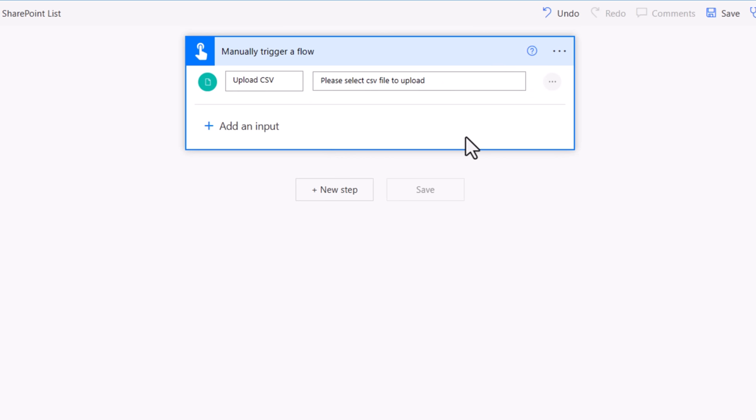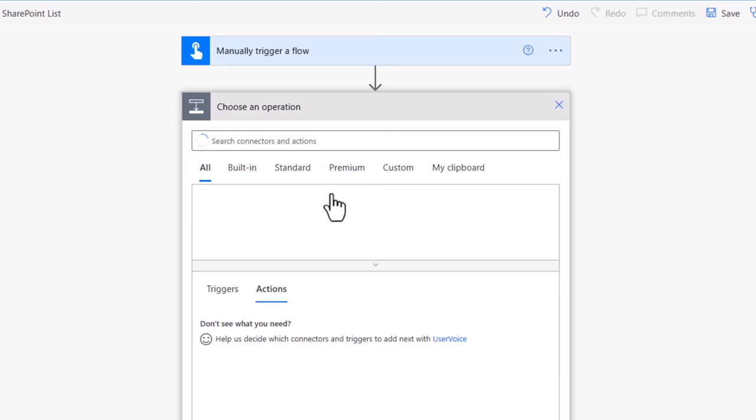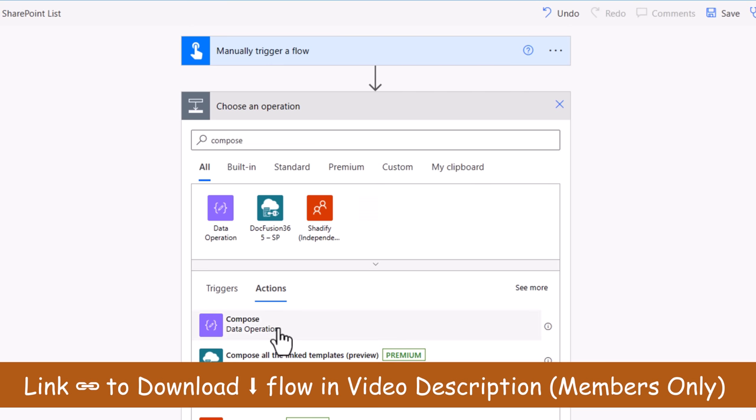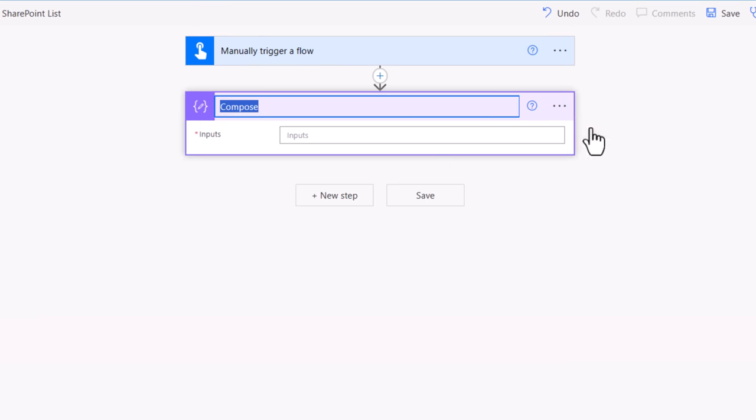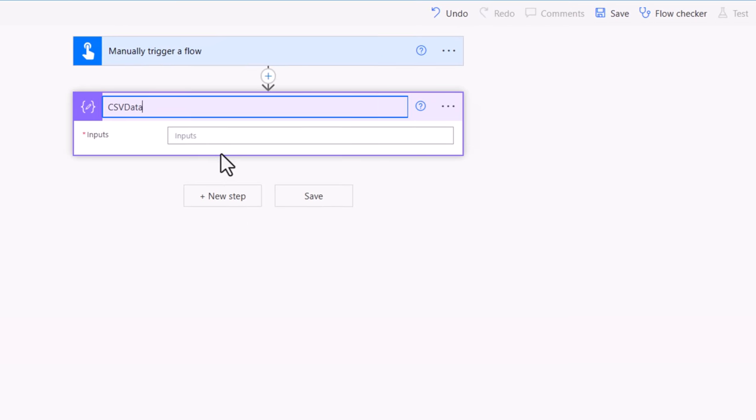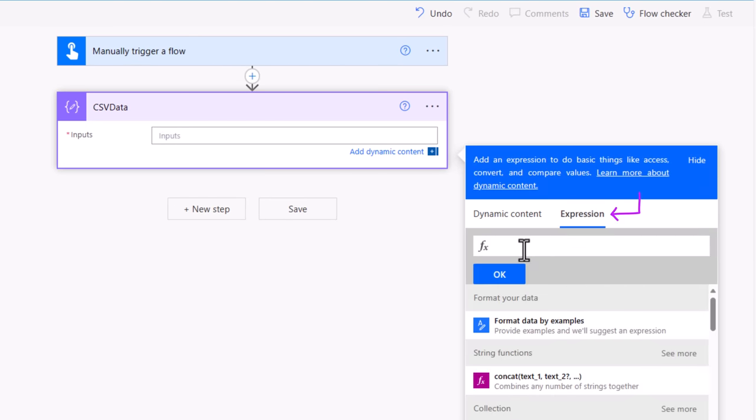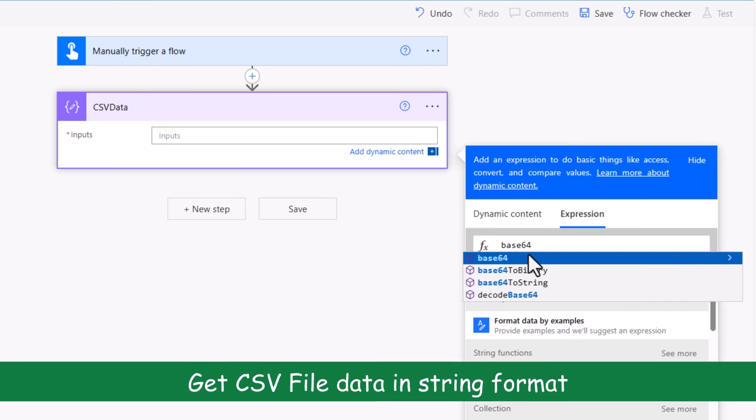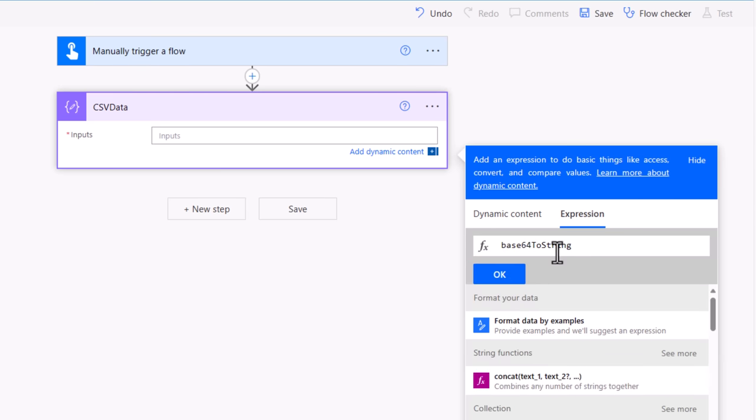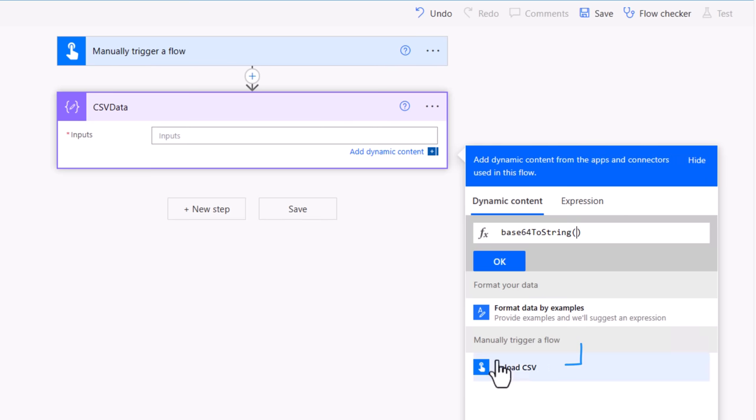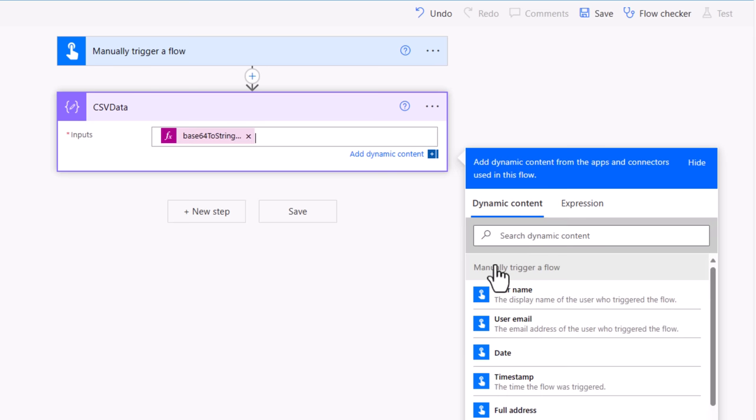I'll make this a required field. Click on new step, and here I'll add a simple compose data operation action. I will rename this to CSV data. For the input, I will go to expression and write the expression base64ToString. For the parameter to the base64ToString expression, I will head over to dynamic content and pick upload CSV. So I will select this and I will click OK.